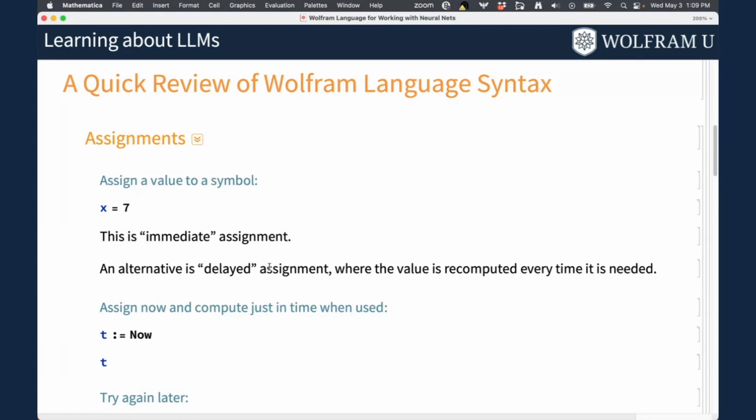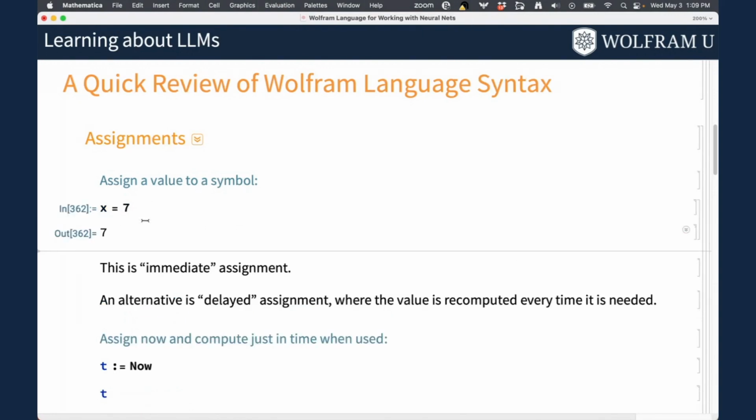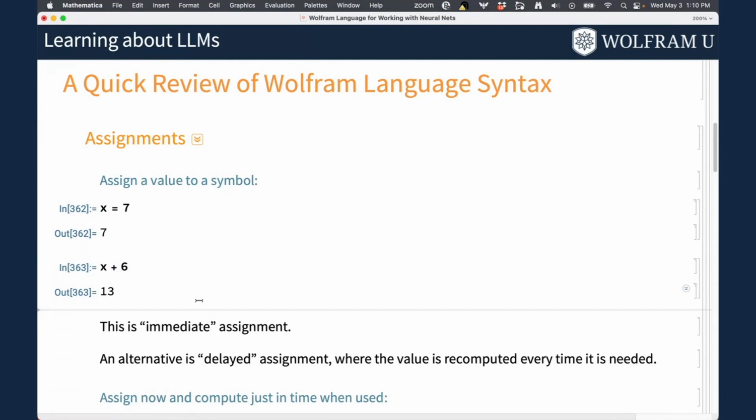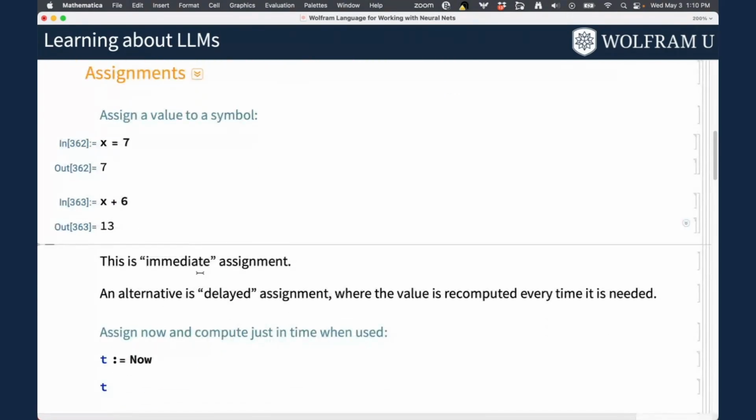In Wolfram language, the way you go about assigning a value to a symbol is very much like other programming languages. If I want to assign the value 7 to x, I just say x equals 7, and now x has a value 7. So if I go ahead and use it in further calculations, the value is used. This is what is known as immediate assignment.